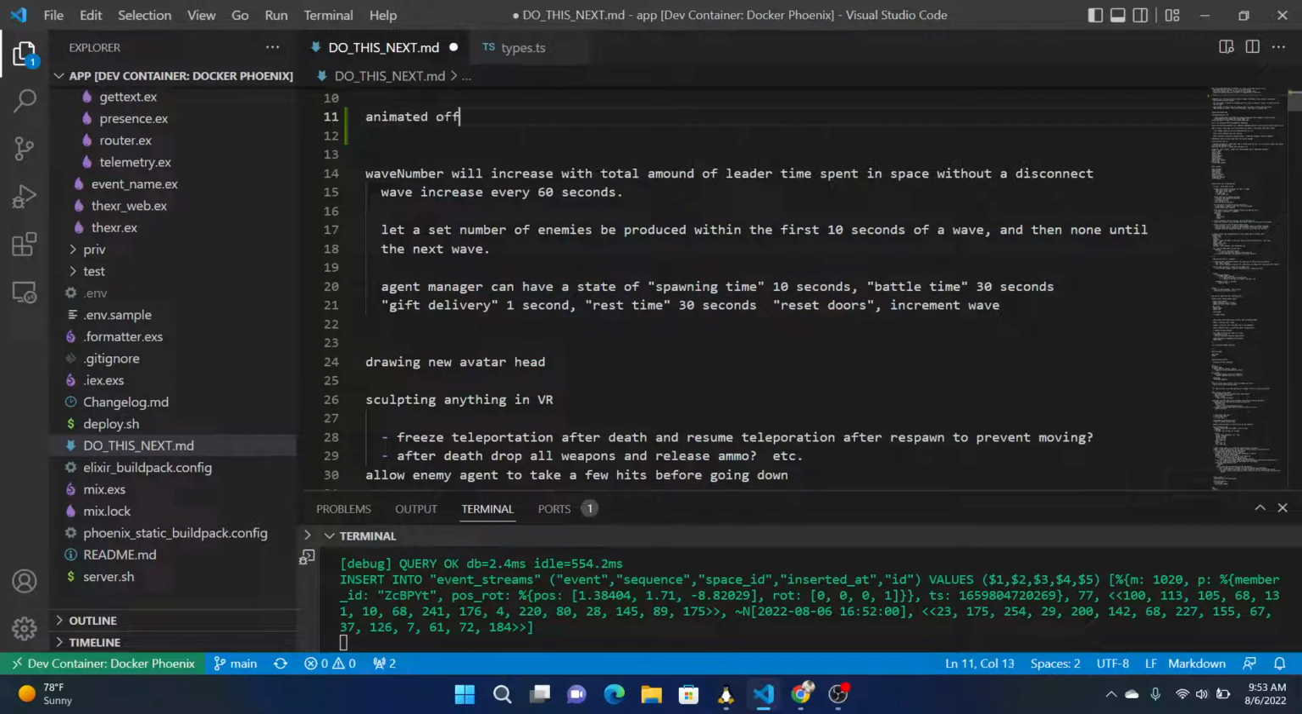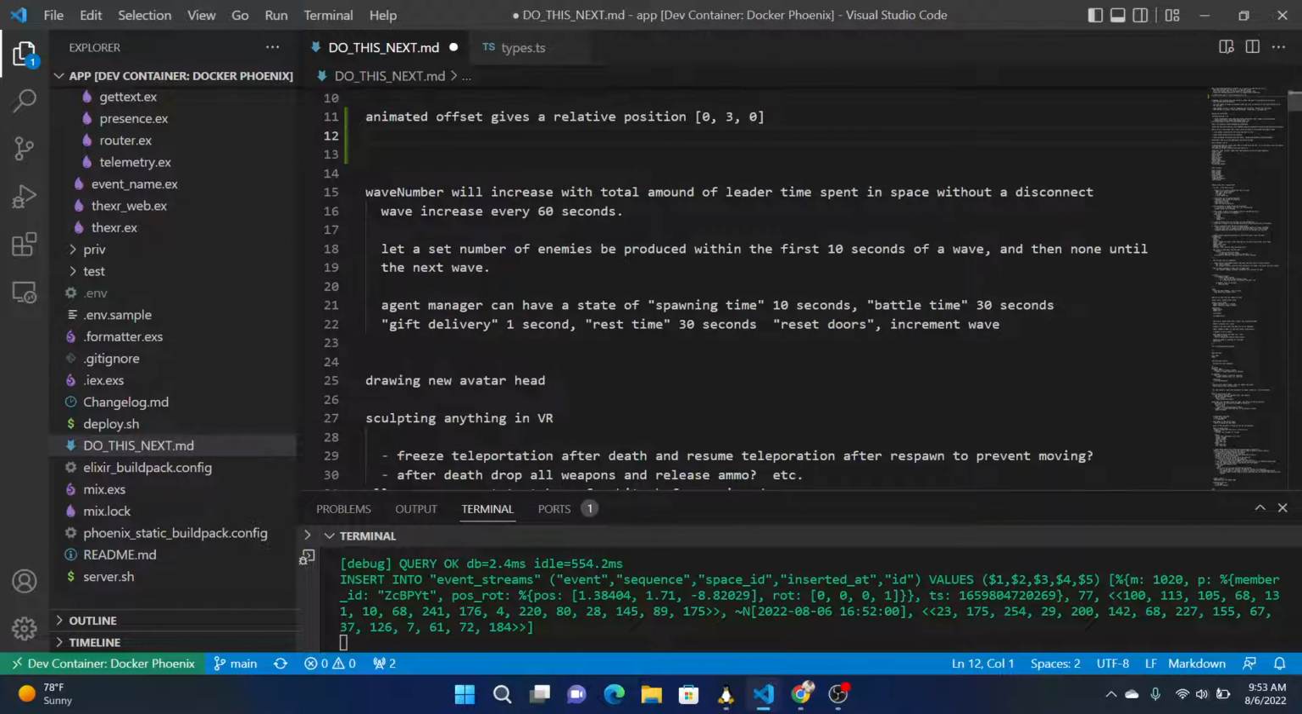Animated offset gives a relative position, like move 3 up. So that's what we're using to open a door. We say, given the entity ID, move it wherever it is now. I don't need to know where it is, just move it up. So we didn't give an absolute position, we gave a relative position, which is fine, it works. And then when you want to close it, we generate the opposite event, move it 3 down from wherever it is.